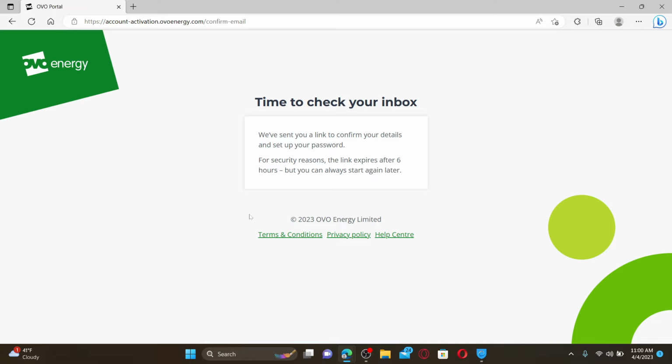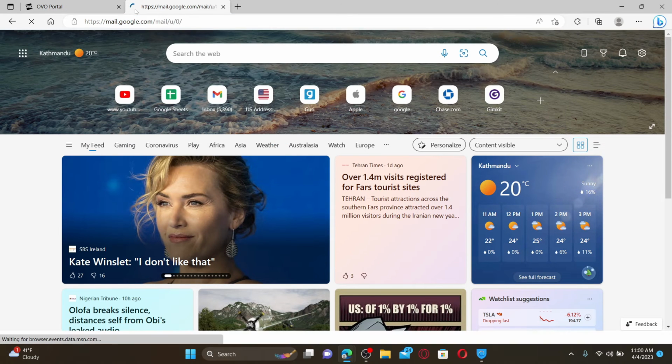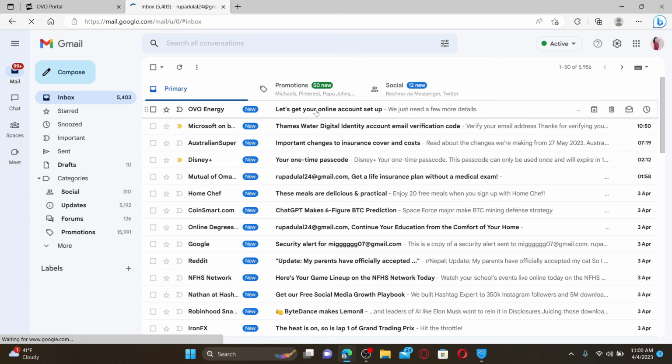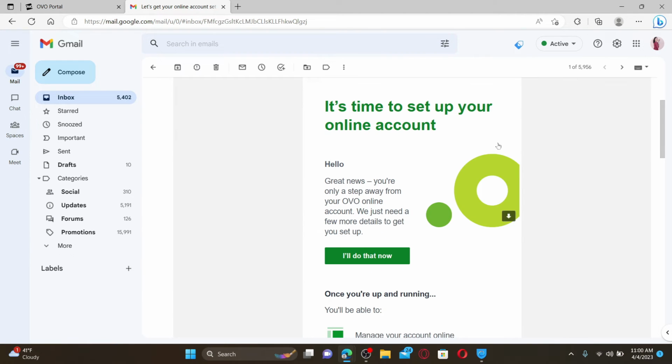Simply go ahead and open up a new tab and log into your email service provider that is associated with your OVO Energy. Open up the email that you've just registered with. You'll receive an email from OVO Energy. Give it a click to open and follow the prompt.